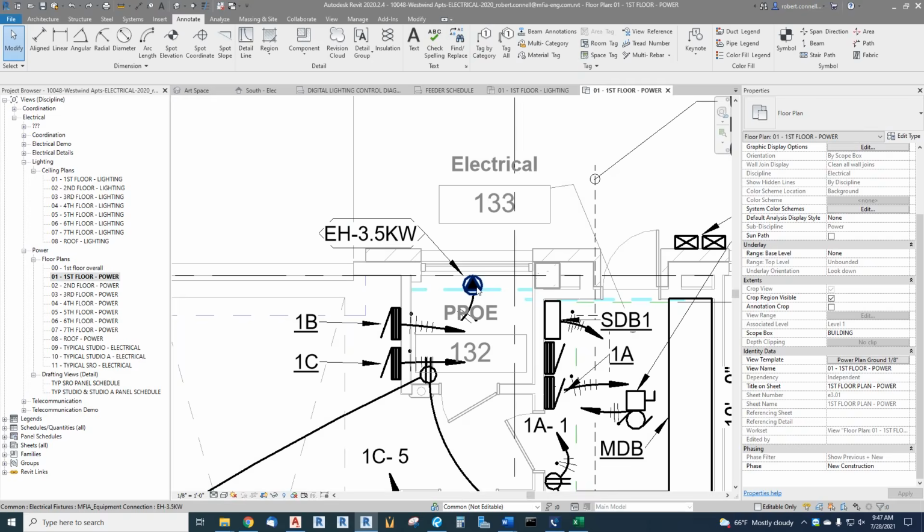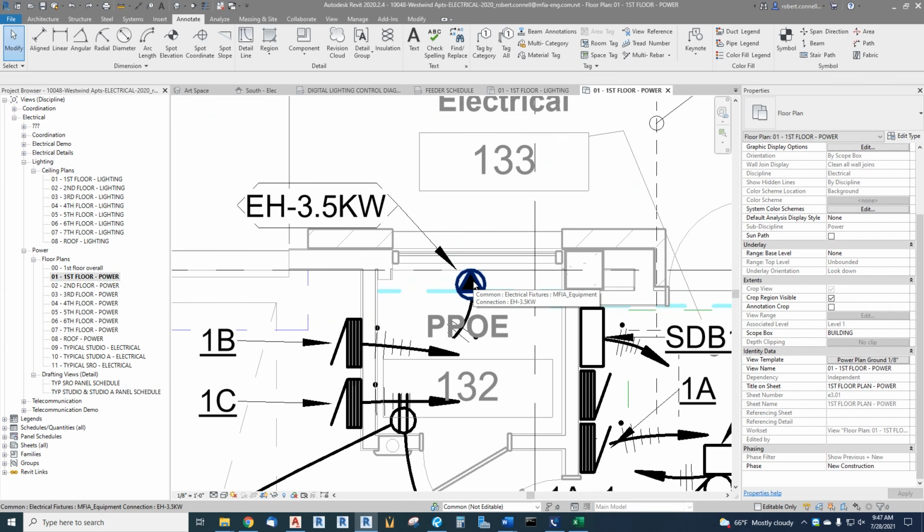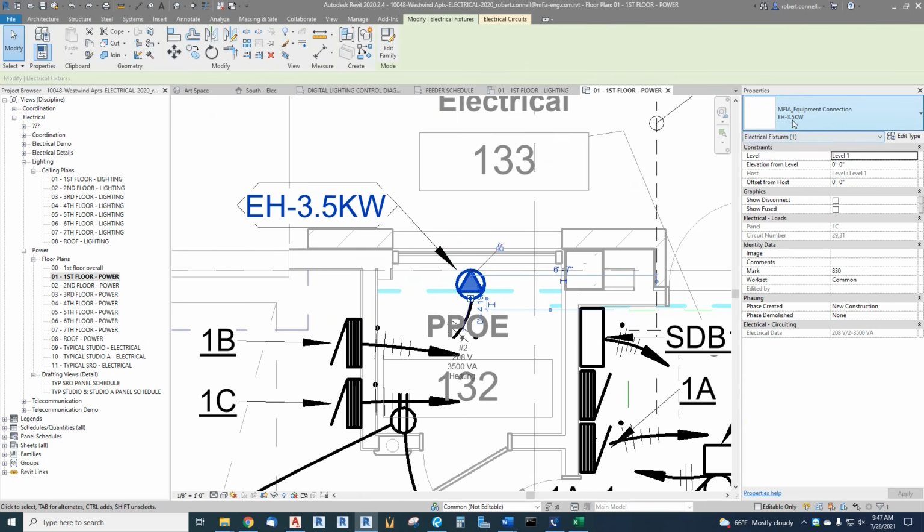Here is a smart equipment connection. Click on that. This is a customized equipment connection. I labeled it electric heater. It's connected to panel 1C circuit 29 and 31. So it's set up as a 208 single phase. Revit calls it two phase because it's line to line. For example, down here, electrical data 208 volt 2. It's two phases. And I have it set for 3500 VA.